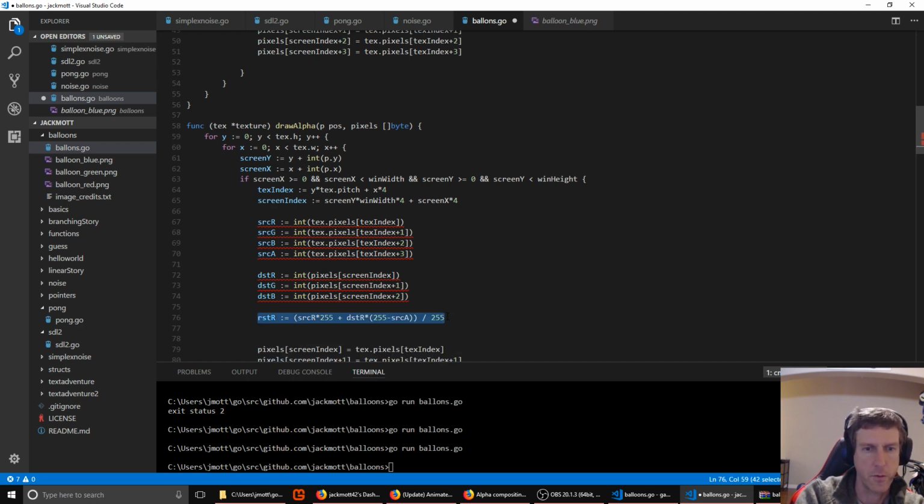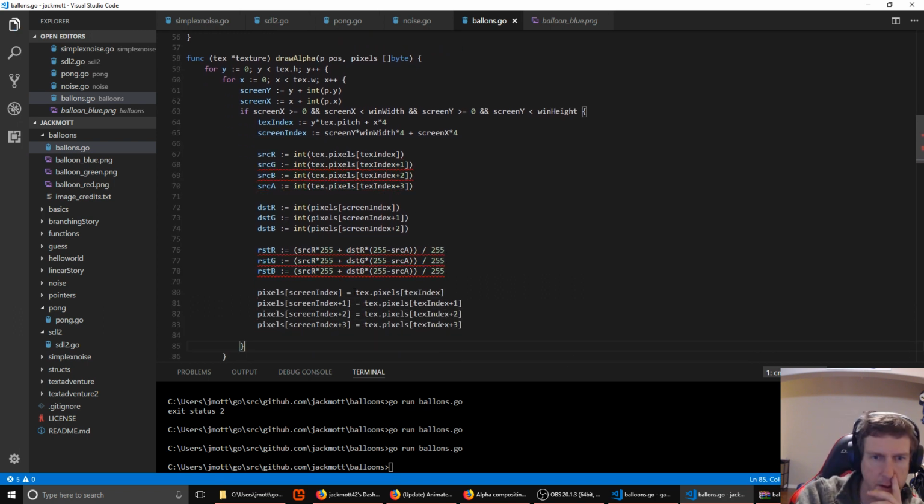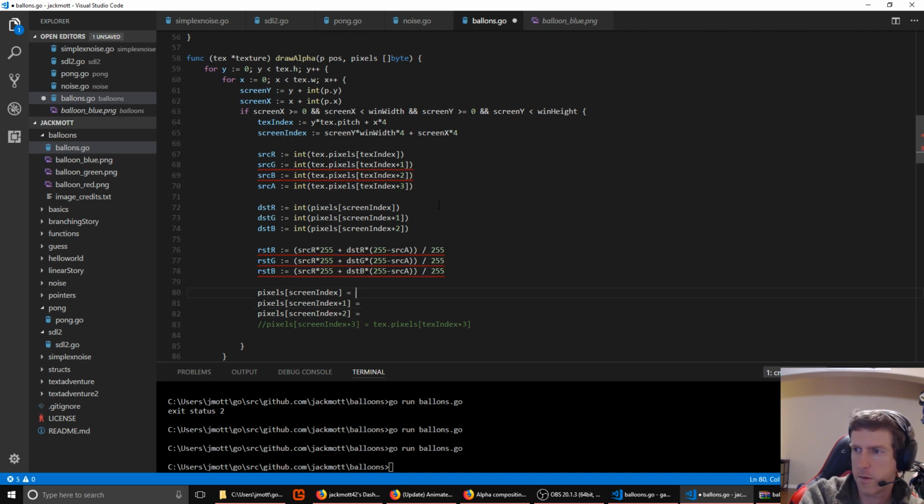And we'll do the same thing for green and blue. Okay, and then here we can actually ignore the resulting alpha. So yeah, we just take our result R, cast it back to a byte.